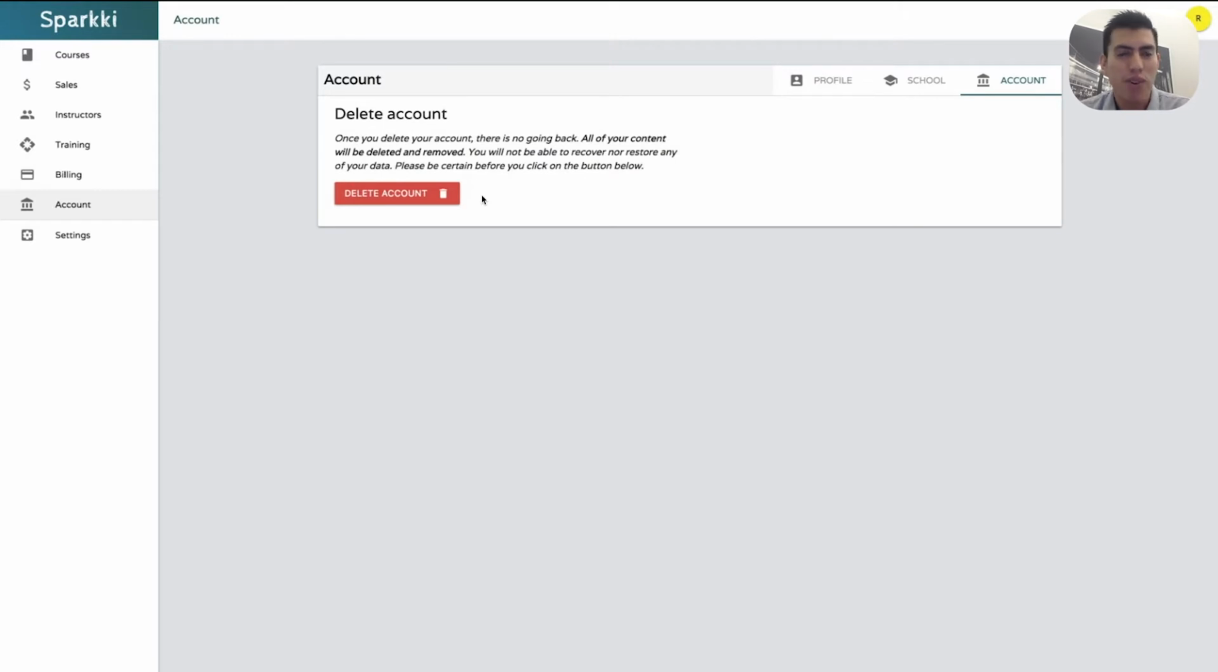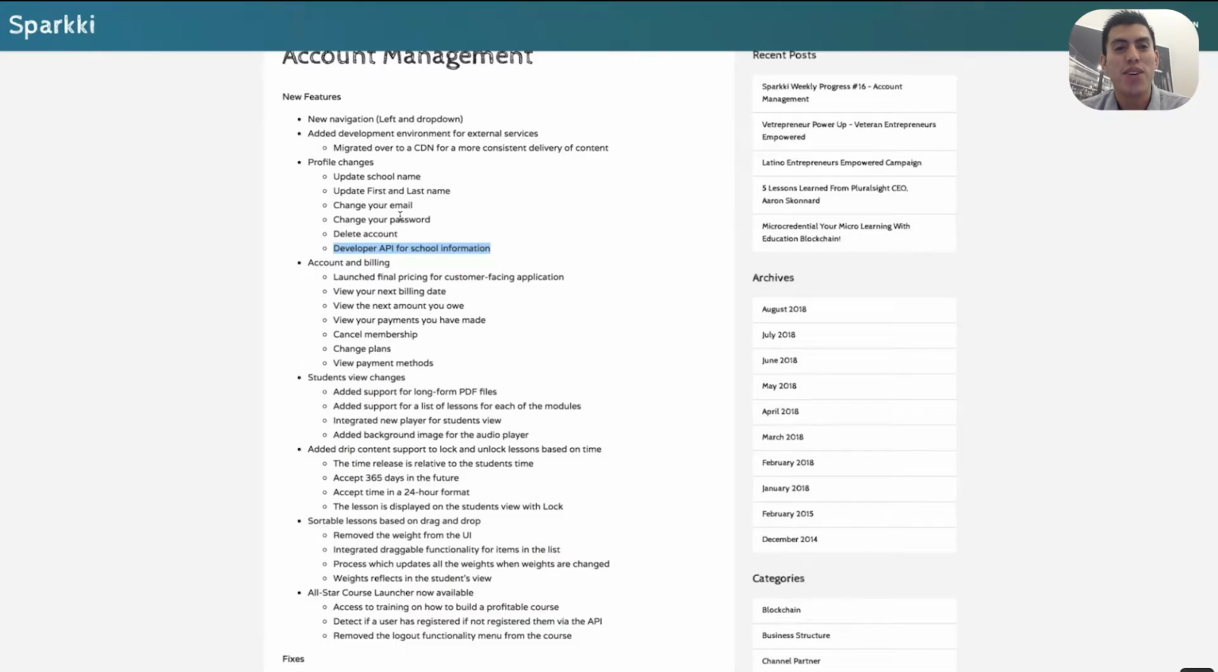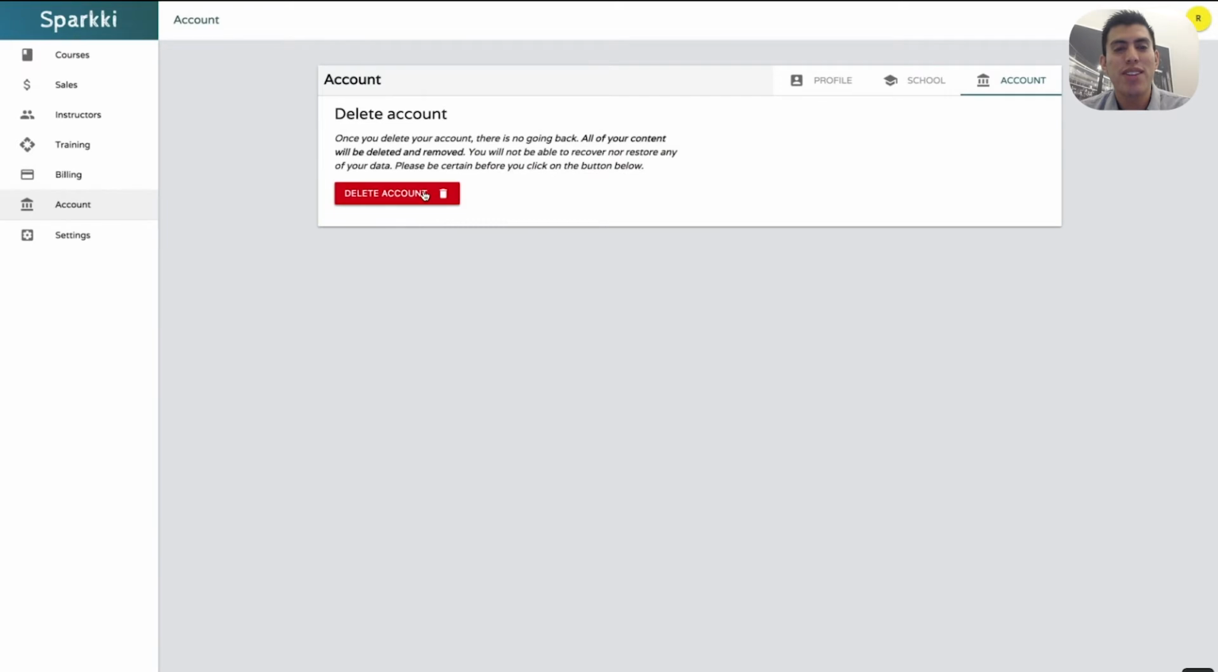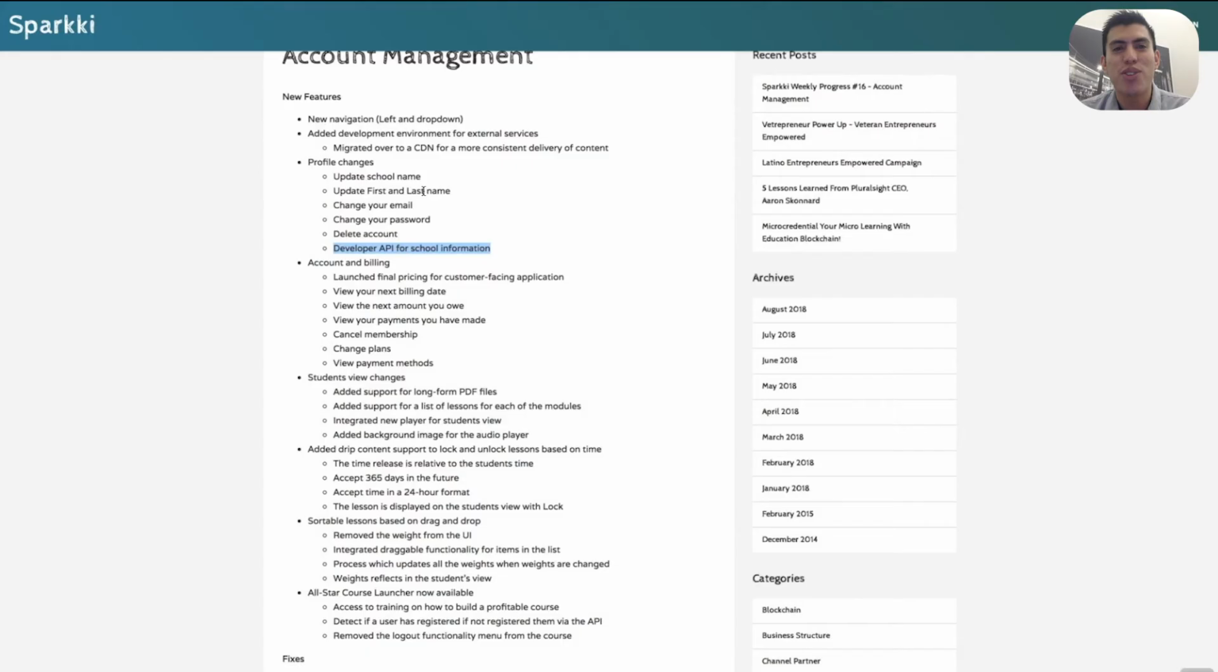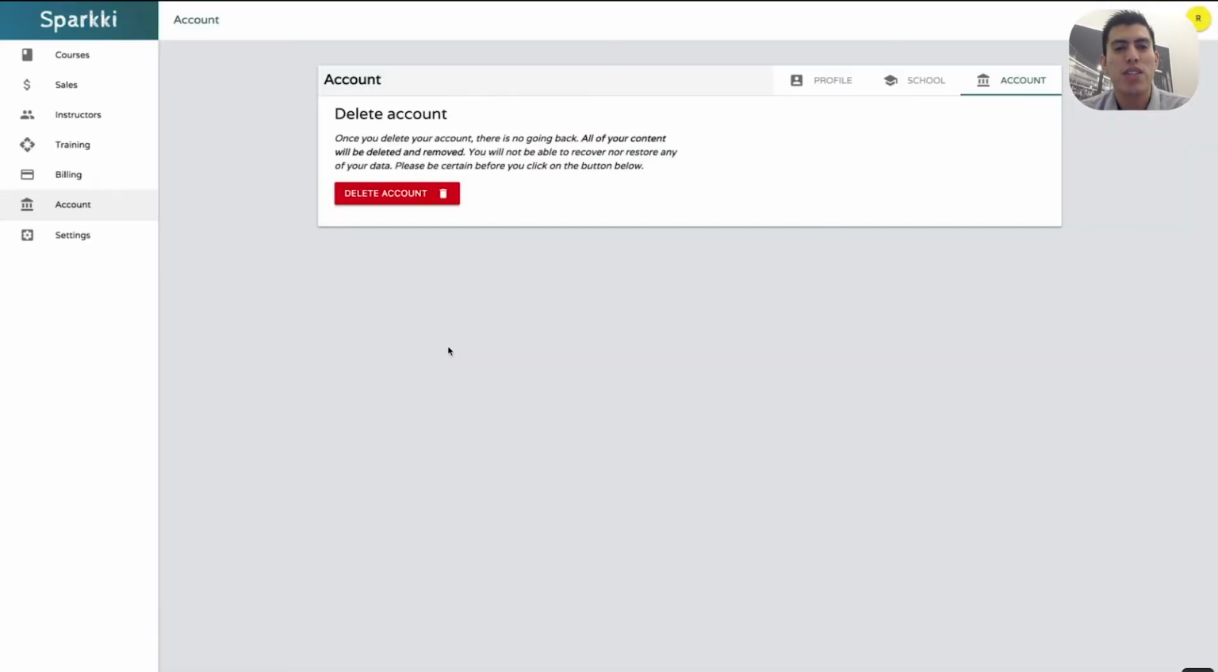So please be certain before you click that button that you really do want to delete your account. But the delete your account functionality is now available, and you can go in there and delete the entire account, and the account gets deleted with all the files related to that account. So before I delete my account, I want to show you one more thing here, which is a developer API for school information.